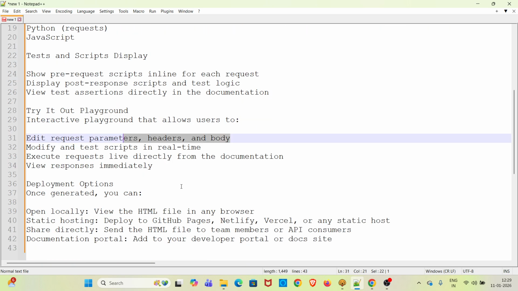Deployment options. These are the deployment options. Once generated, you can open locally, view the HTML file in any browser, static hosting, deploy to GitHub Pages, Netlify, Vercel, or any static host, share directly, send the HTML file to team members or API consumers, documentation portal, or to your developer portal or doc site.